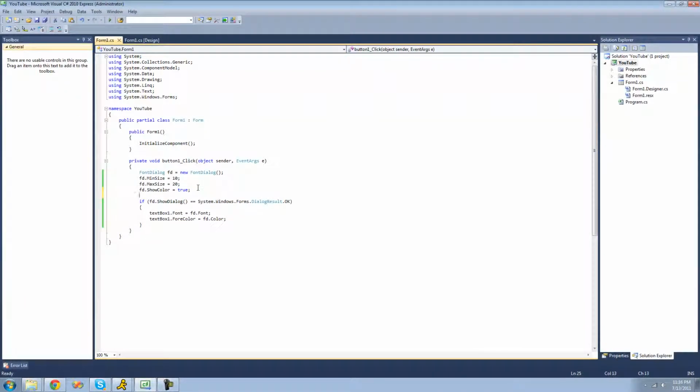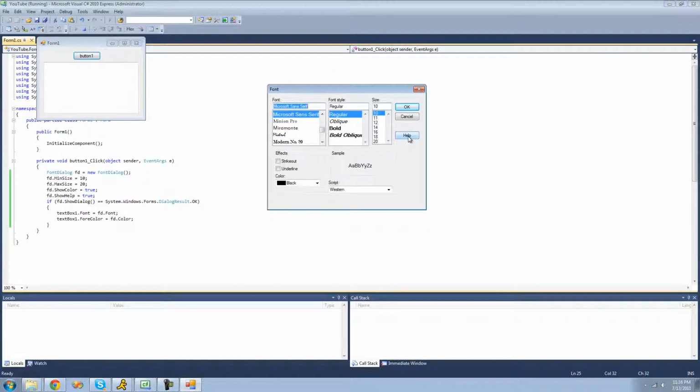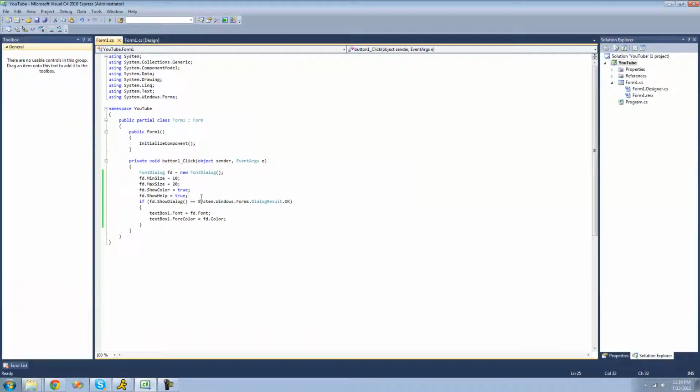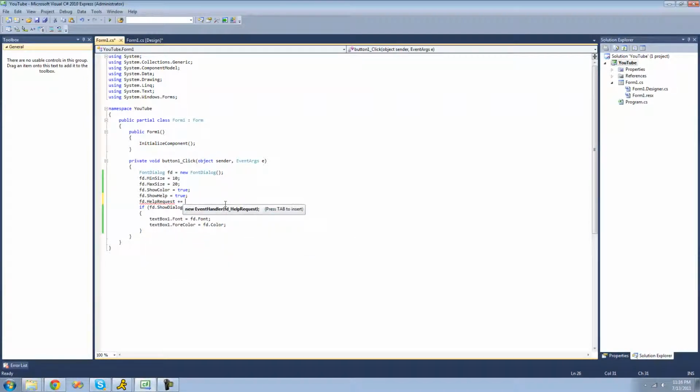You can also choose if you want there to be a help button, so we can do ShowHelp. And if you set that equal to true, there will now be a help button on your font dialog. You can see this help button, but currently when we click it, nothing happens. And just like in the color dialog tutorial, you're going to have to create a new event handler for that, HelpRequest plus equals, to create the event handler, just double tap tab.